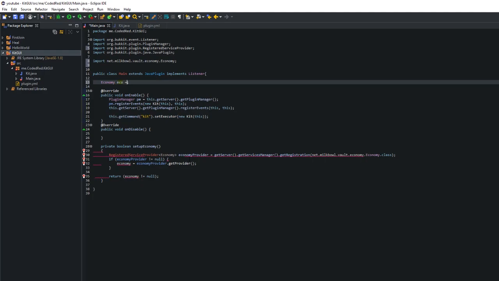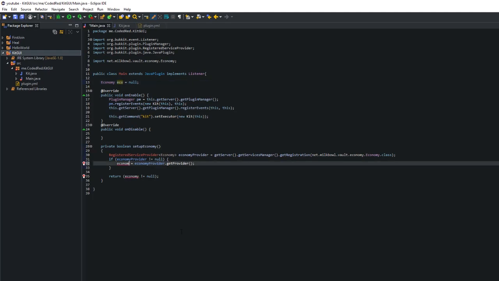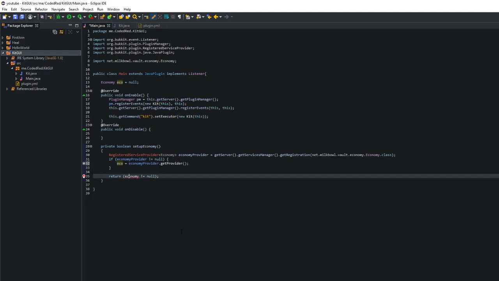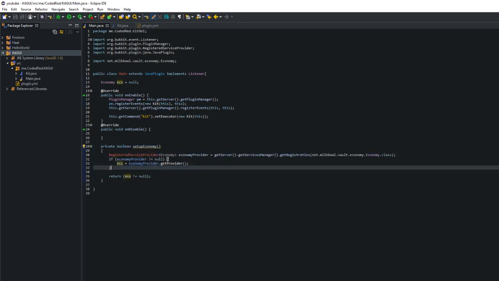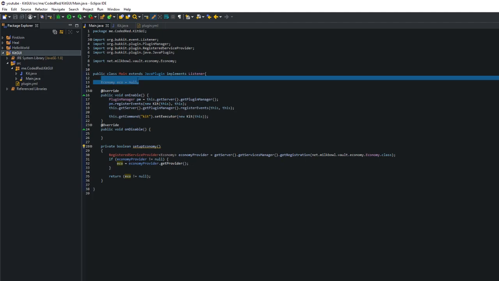And we're going to set this equal to null. I'm going to change these to eco. I just do this so it's easier for me to use it later in the Kit Java class. So what I did was I copied this from the website, I went up here and created an Economy eco equals null.